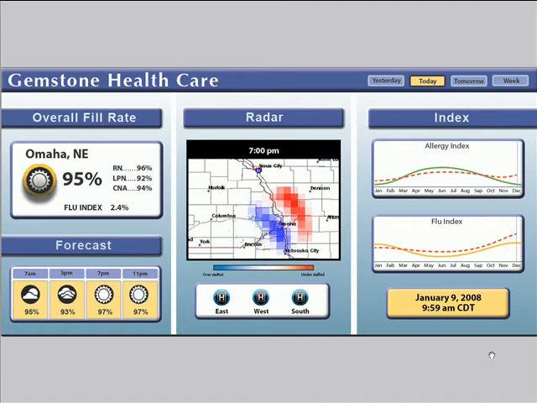Thank you, Julie. The purpose of our main page is to give an overview of the entire Gemstone Healthcare System staffing situation. It lets you see the staffing fill rates, the current situation, forecasts, and factors that impact hospital population. The left panel presents the staffing numbers in a quick, easy-to-read format for the entire hospital system.